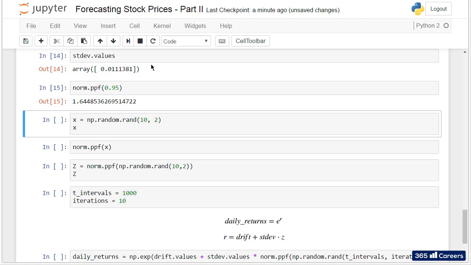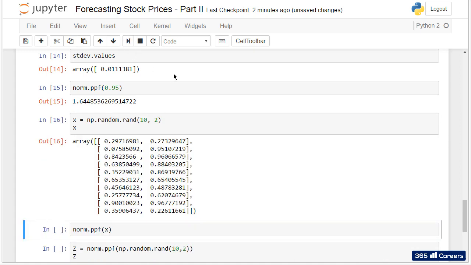To complete the second component, we will need to randomize. The well-known NumPy rand function can help us do that easily. If we want to create a multidimensional array, we will need to insert two arguments, so I'll type 10 and 2. Here you go. We obtained a 10 by 2 matrix.